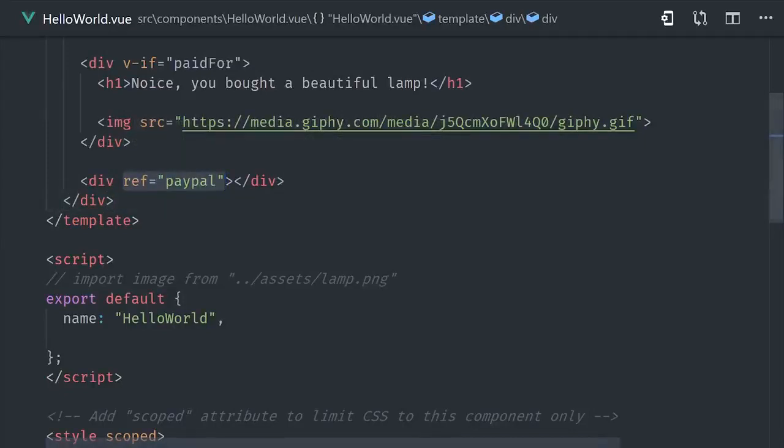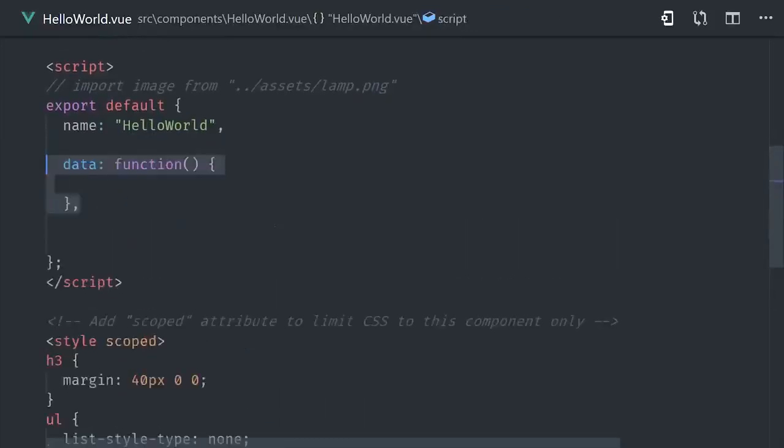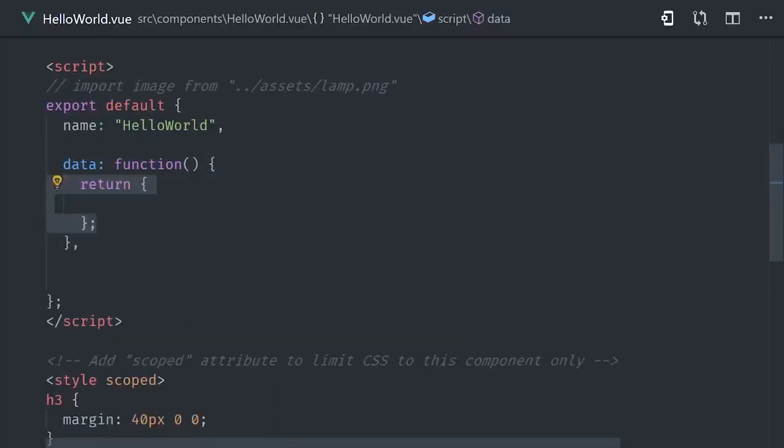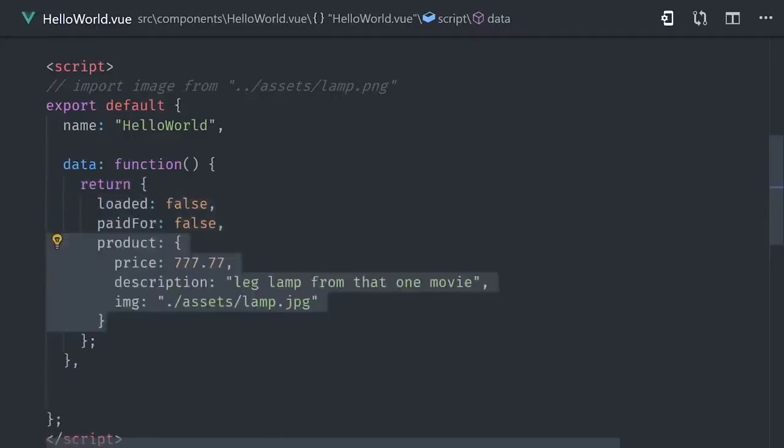The next thing we'll do is define the data for this component, which is exactly the same as React. But instead of hooks, we use a data function that returns an object with the data that we use in this component. And Vue will react automatically if we change any of the properties on this object.